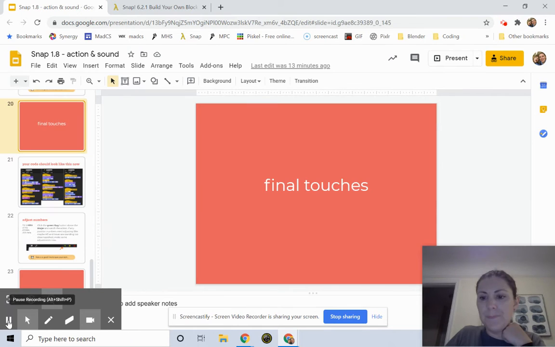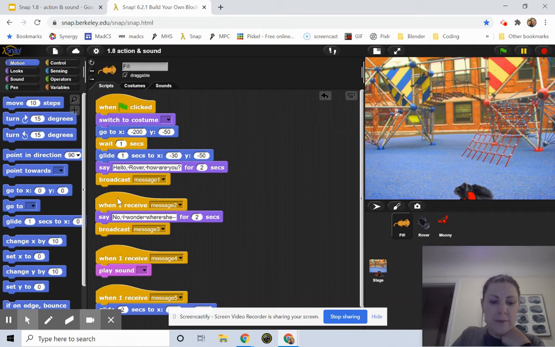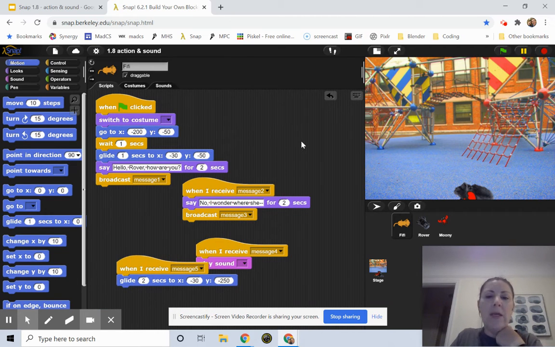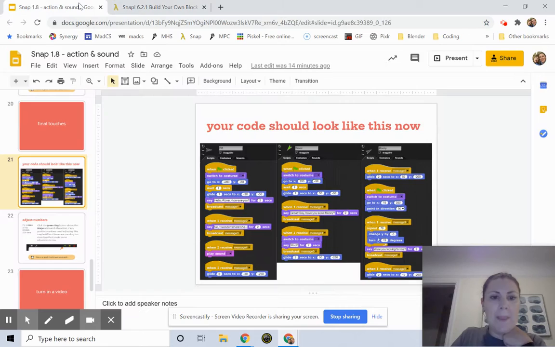Okay, so I have entered all that code, and it's time for some final touches. Fifi's code should have all of this, Rover should have all of this, Mooney should have all of this, so you can just double check. One thing that's helpful is if you have code all over the place, like you've just added it willy-nilly, like I do all the time, you can right-click on the scripting background, that gray background, and say cleanup, and it will line all your code up nicely for you.